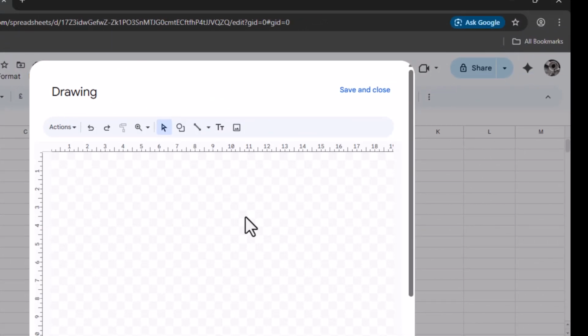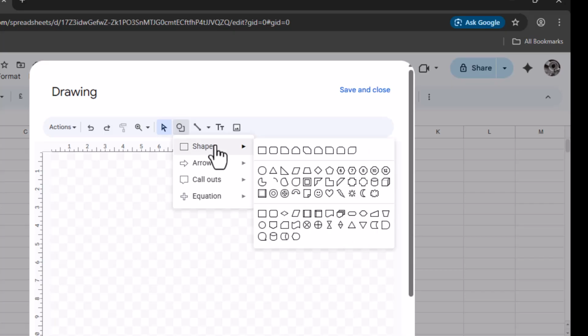This drawing area is important because Google Sheets uses it to create and manage shapes before placing them into the spreadsheet. Step 3. Inside the drawing window, click on the Shapes icon, which looks like a circle and a square. This option shows a list of different shapes such as rectangles, circles, arrows, and triangles that you can use for diagrams or highlights.